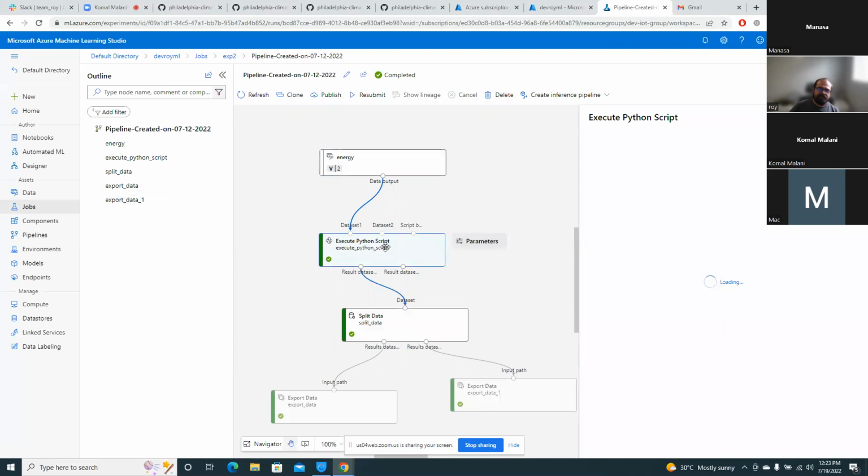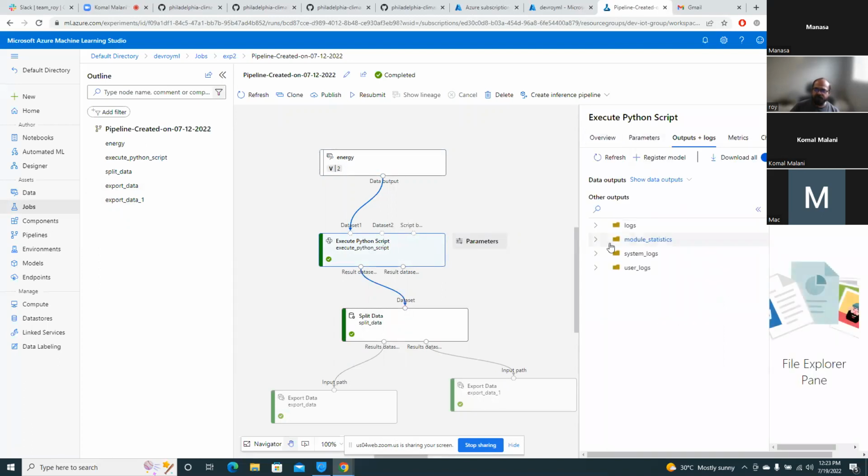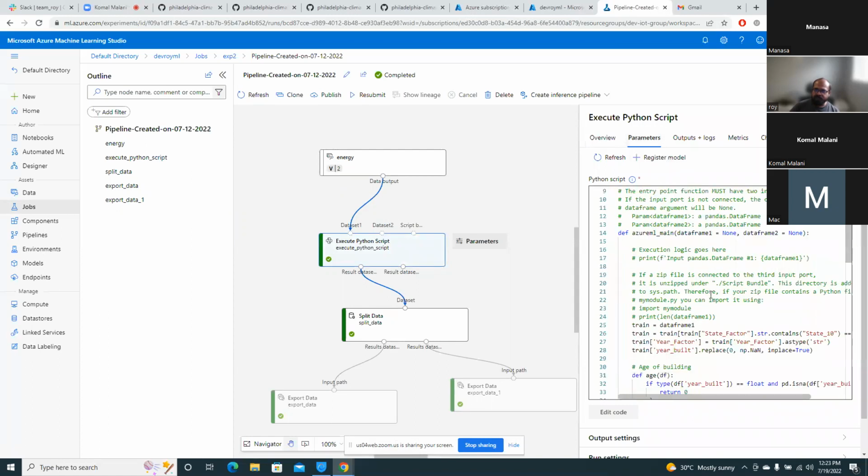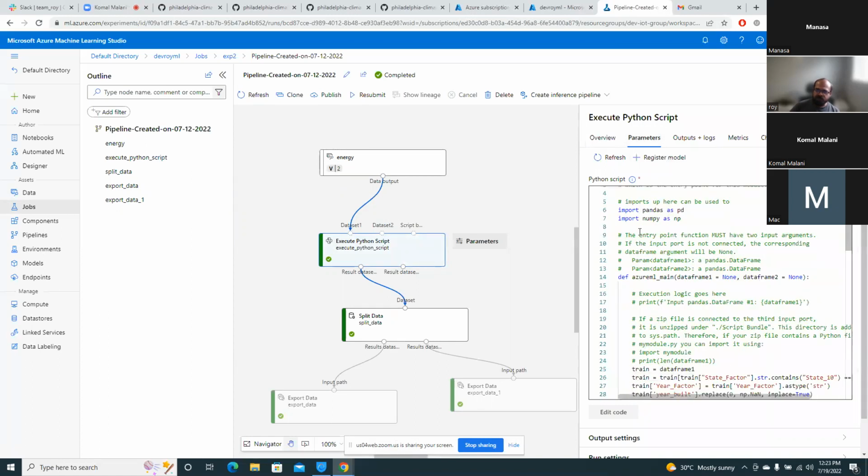Inside this execute Python script, I actually have, okay, here is the script, right? Most of this is auto generated. I did not write any of this. All this is auto generated, so you will get something ready to work with. And remember, it can have two data frames as input, data frame 1 and data frame 2. These correspond to data set 1 and data set 2, right? The third one is something else entirely, but data set 1 and data set 2 you can get from anywhere.